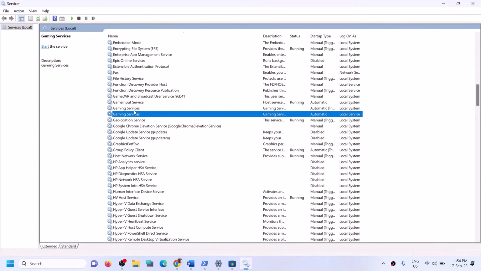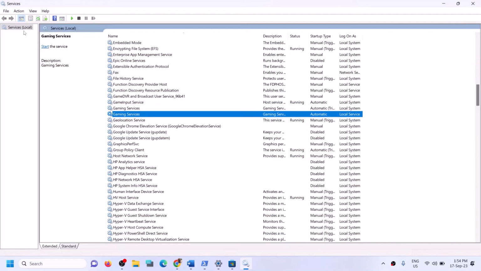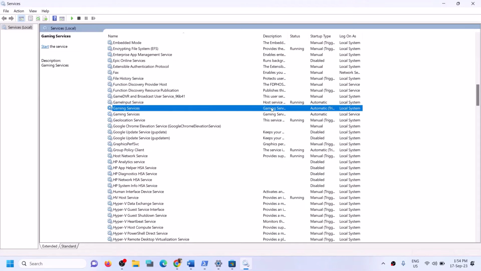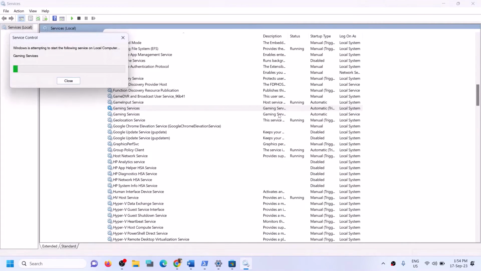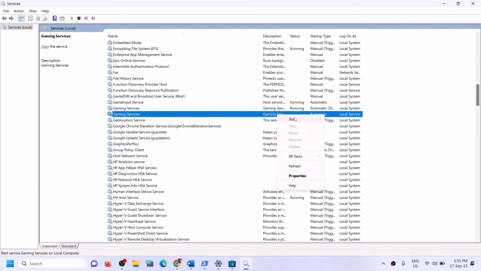If Gaming Services has disappeared after you stop the service, then you can open Services once again. So open Services once again, and you should be able to see Gaming Services. Now make a right click, then click on start.